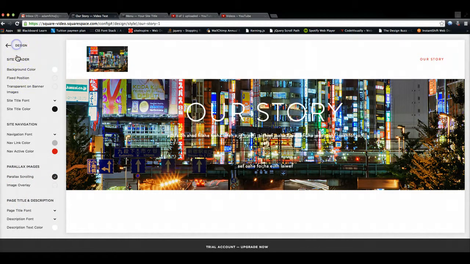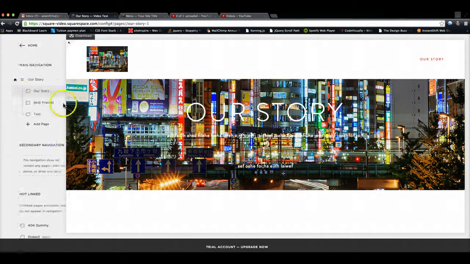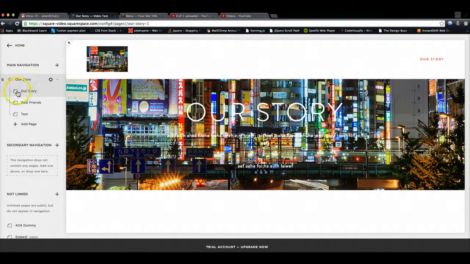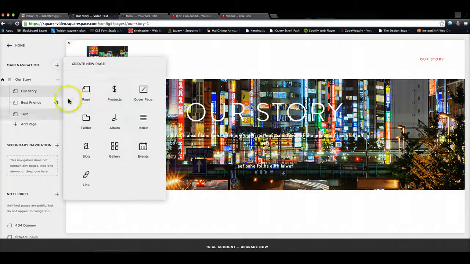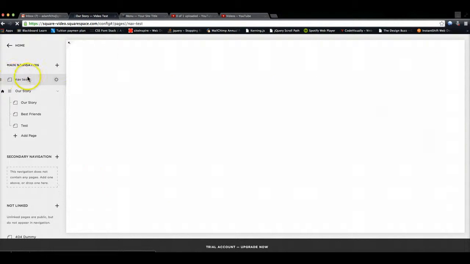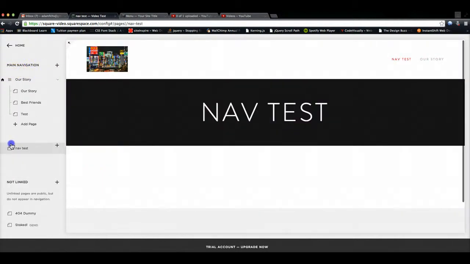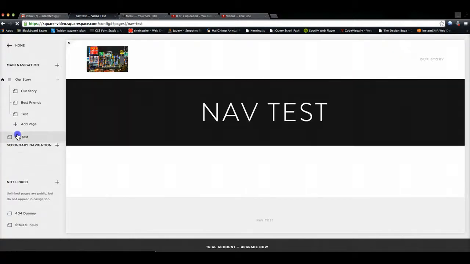I'm going to add another page in here so we can see the difference between those. Since it's our story and it just scrolls down, you're actually not seeing nav for these. So we'll add in another regular page. And let's drag it down to there. Oh, nope, that's secondary nav. We don't want it there.